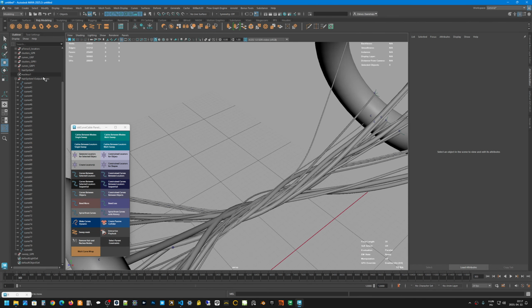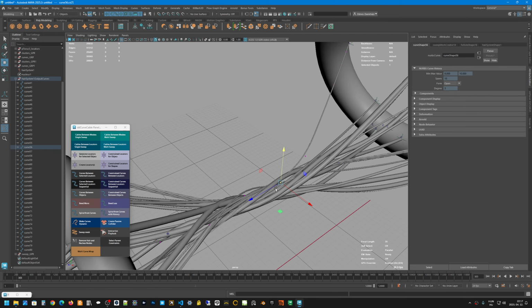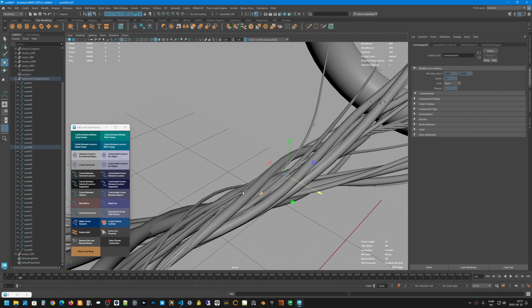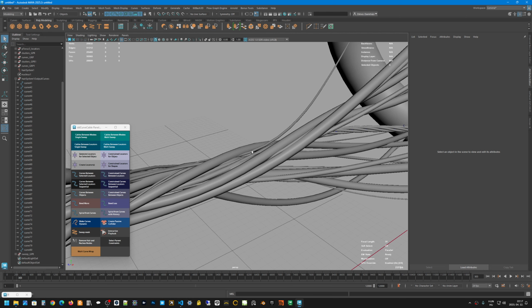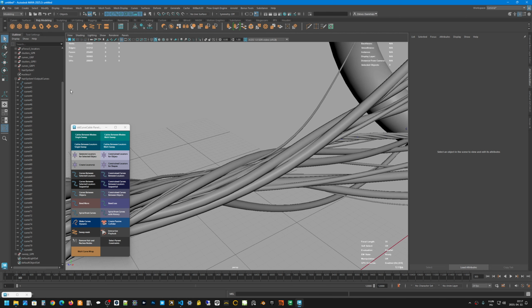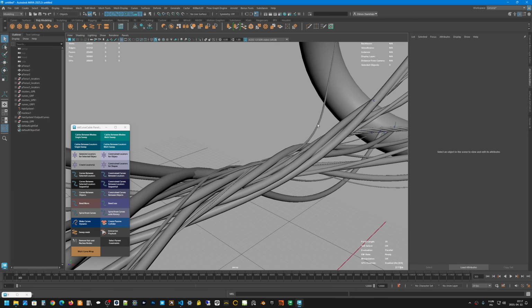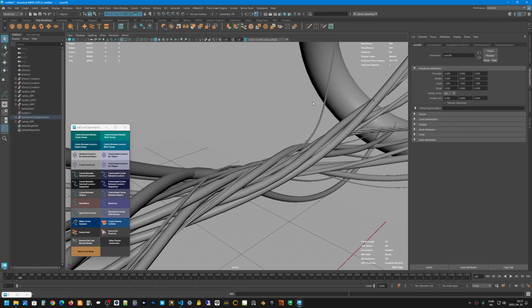For example, with this curve, I can easily fix this problem. Yeah, this way. So that's nice. And this modification will be, again, an additional modification, and it will be kept during the simulation. If I go back to the first frame and simulate again, this modification will be kept. But I can do an interesting thing.